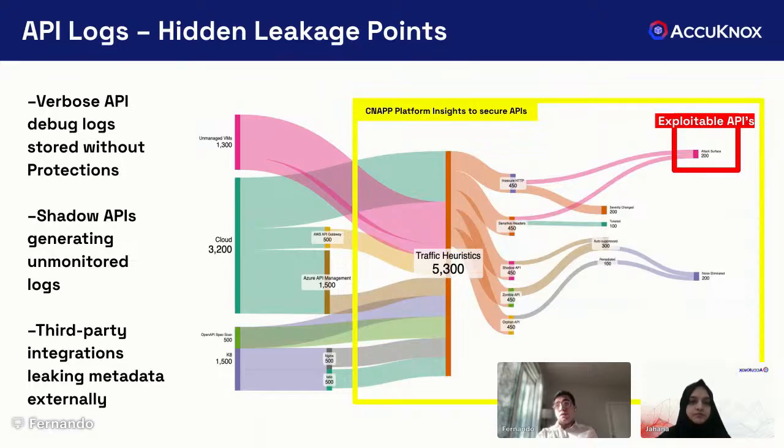So, if we have verbose APIs, then the debug logs, if they're not given specific precautions and protections, can expose the logs. If you're looking at the debug logs, then you can have details of the environment. So that's something that can be a leakage point that we need to address.